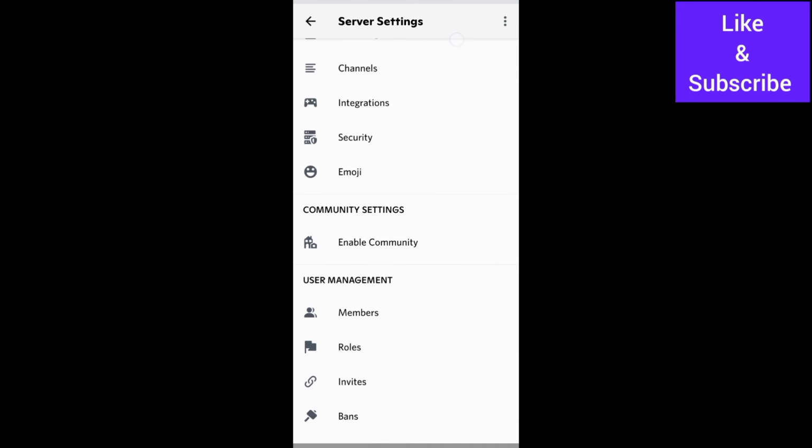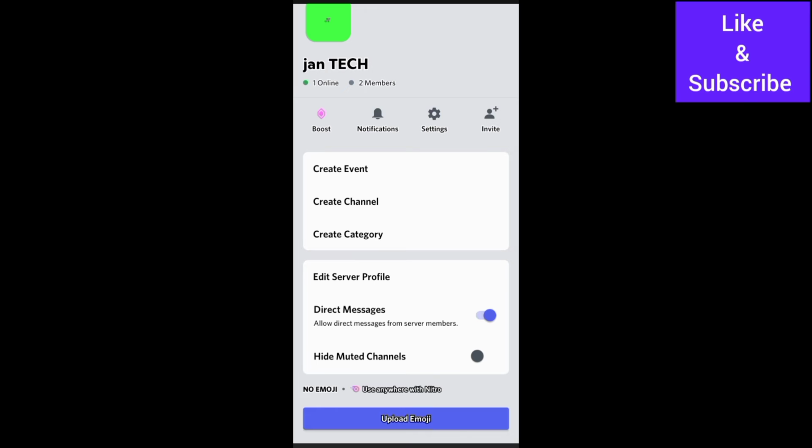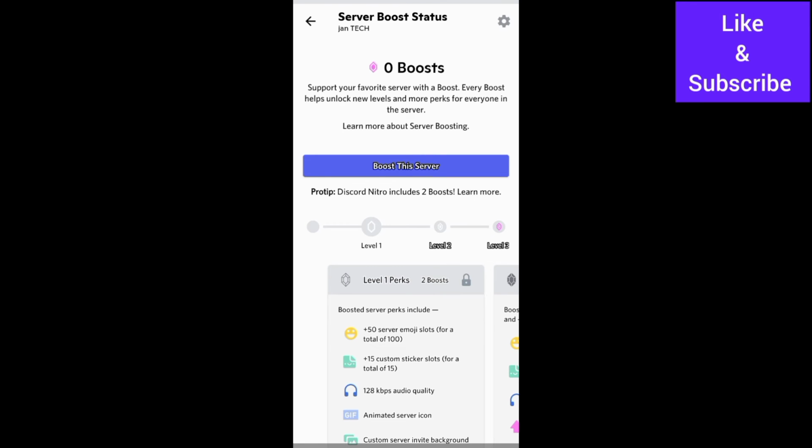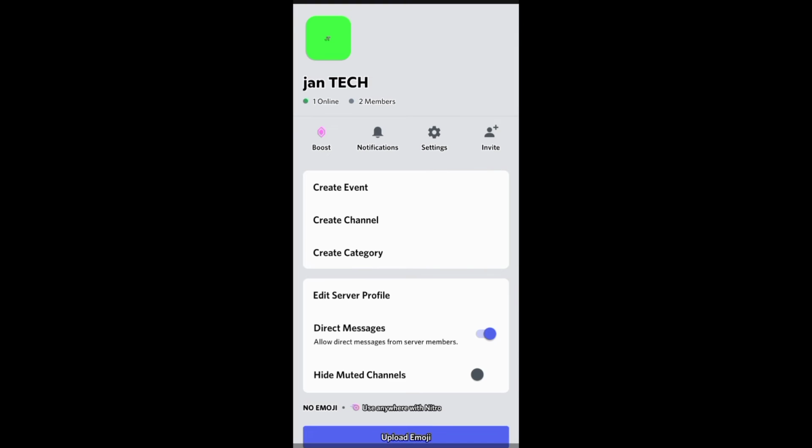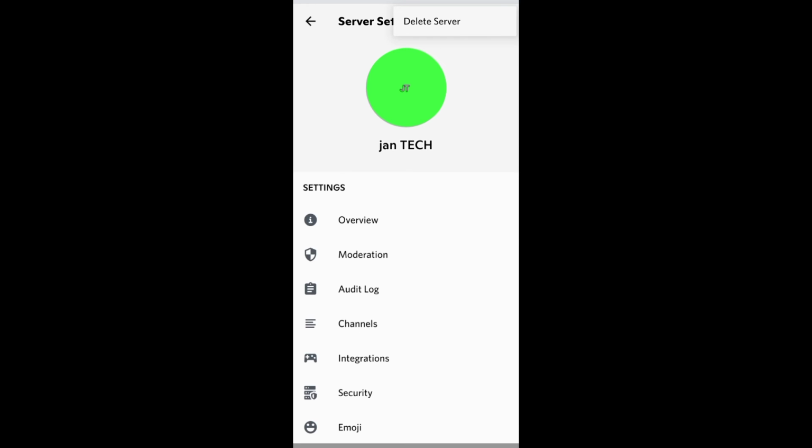And if you want an enhanced server experience, you need to tap this boost button and choose your preferred nitro or boost plan. And to delete your Discord server, you need to go to your server settings, then tap these three dots and then delete your server.